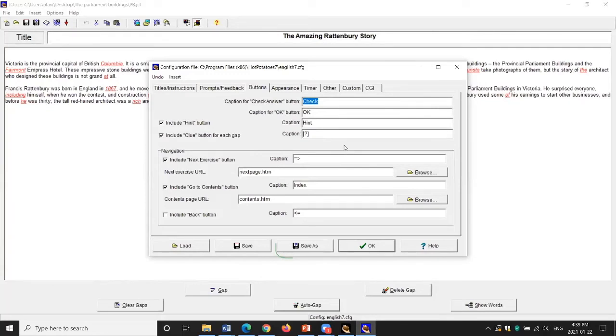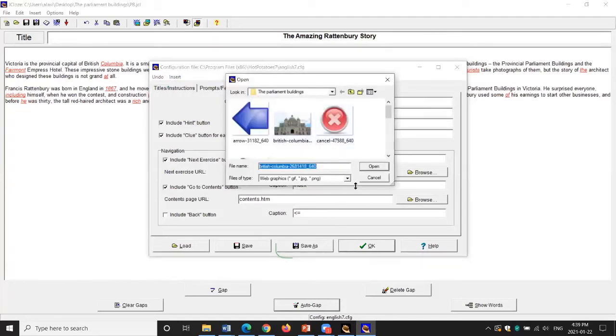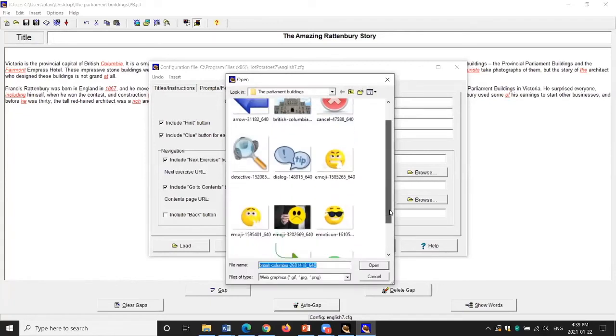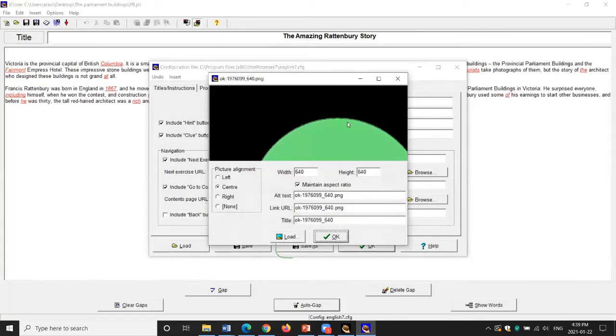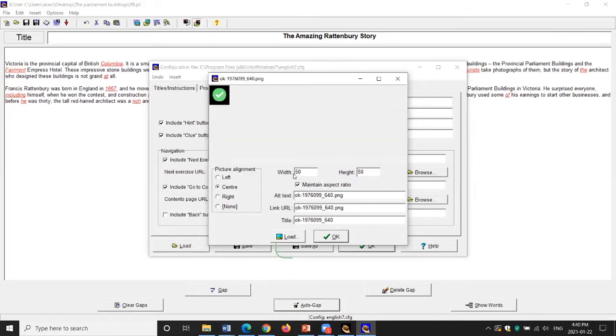But you can always change these to images as well. So just move your mouse, delete what was already there, and click on insert. So for the check button, I want to put a little picture. And I have here the picture of a check mark that I'm going to use. All right, so this picture is way too big. I just want it to be as small as an icon, not a huge picture. So what I'm going to do is resize this and make it really tiny. So I'm going to use 50-50 and I'll click OK.